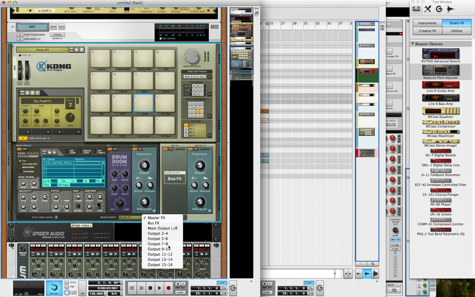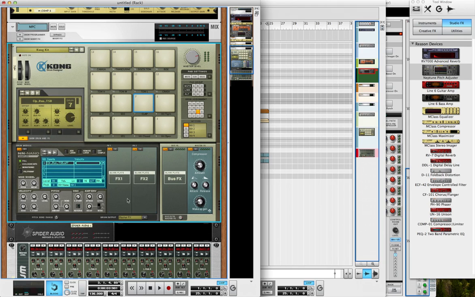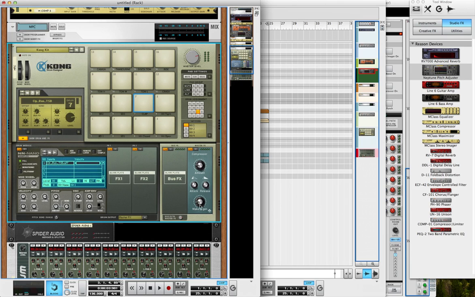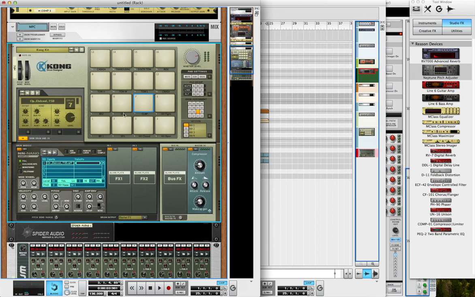Let me just show you here what I mean. So I'll just 7 and 8. It changes if I pick something else back to master effects. And it does this because each one of these that you pick is a setting in here, including this. So find the clap that you want to use or other sample that you want to use first before you change the drum output channel.